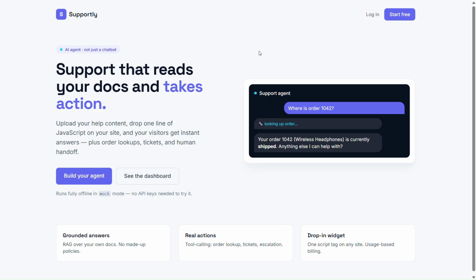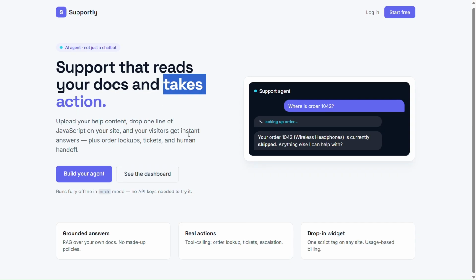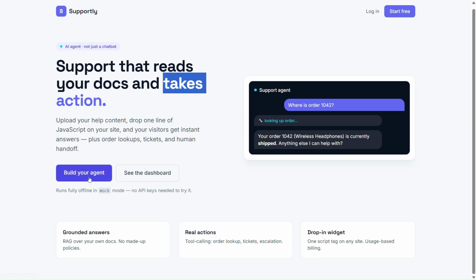This is the home page that the user or the recruiter will see when they first come onto the site. Supportly, at the top, is the name of this site, then just a small home page section. We can make it more designed when we are actually launching this. So, support that reads your documents and takes action in real time. A bunch of other information: build your agent, see the dashboard, and a few other things.